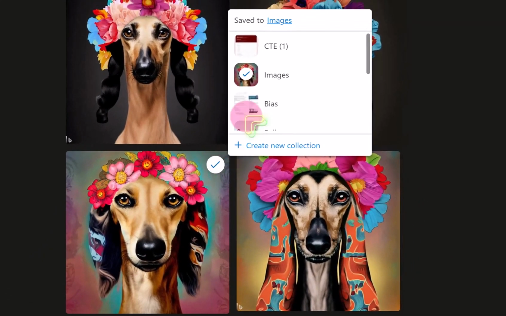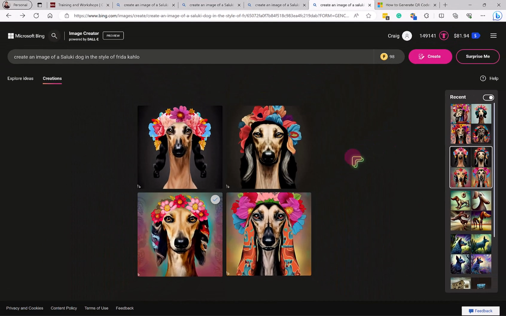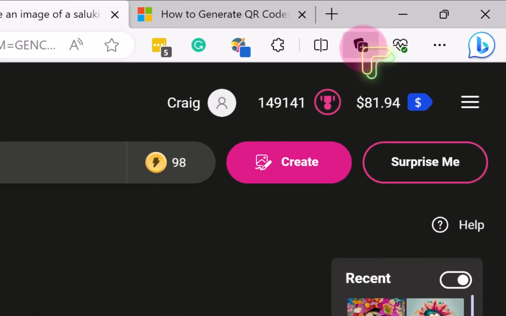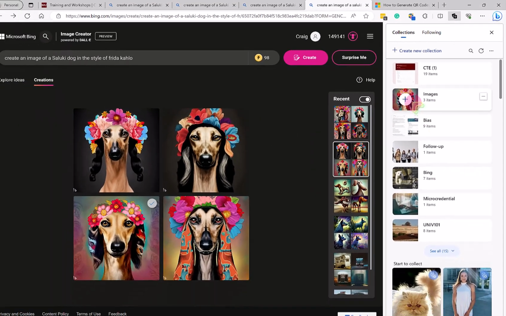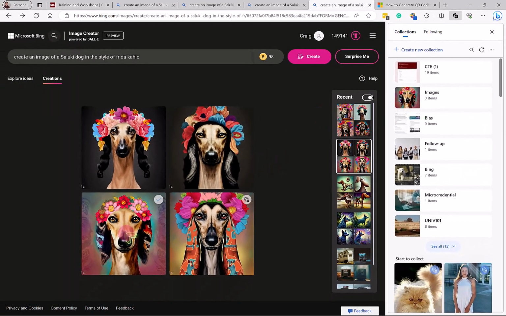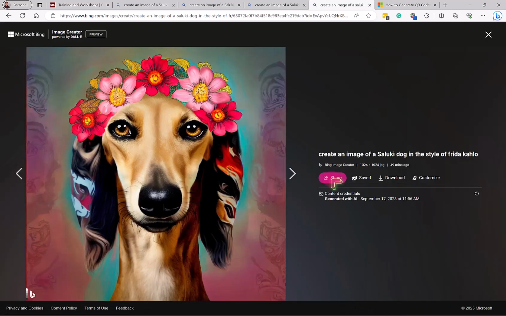One is I can add it to a collection, which is just a really cool tool in Microsoft Edge. Go up here. I'm going to click on collections. You can see it's a great way to save entire web pages, not just bookmarks. You can visually see them. So I've added some images there. I can actually click on it and I can share from here. I can get the link. I can download it. I can even customize it some more.